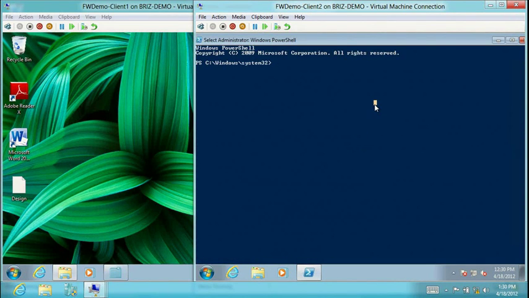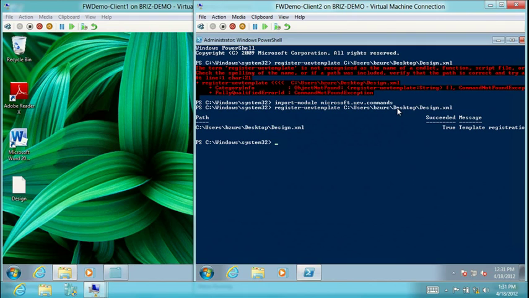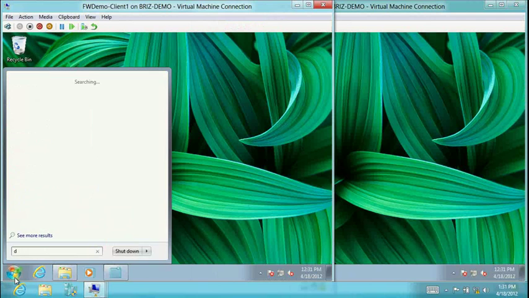Sorry about the hiccup. So I'm going to go ahead and do my Register-UEVTemplate. C, users, user, desktop, and design.xml. Oops. We need to import the module. Microsoft UEV commands. And run that one again. And there it's registered. All right. Let's go back to client 1 now. And we're going to go ahead and run design.